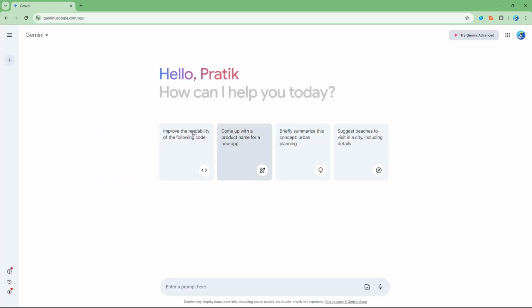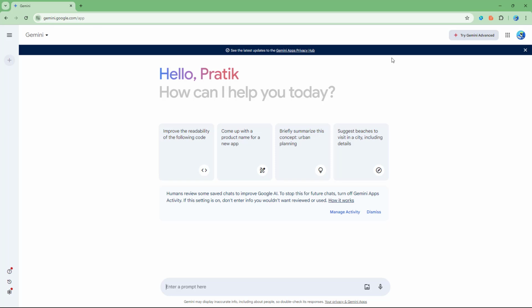Once you do that, whenever you're logged in to your particular account and you type in gemini.google.com/app, then you will get access to this place right here, just like this. So this is how you get access to Google Gemini in the beginning when you're new.